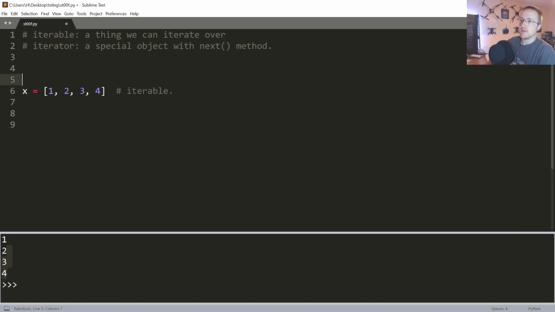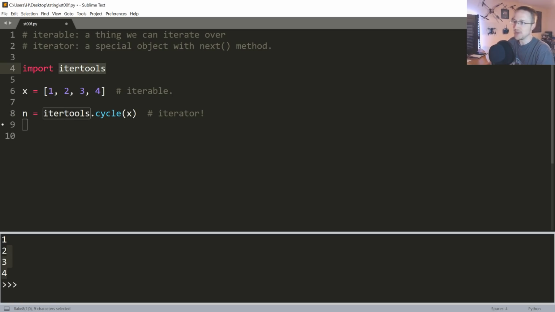Now recall, what we're showing here is import Itertools, and then down here, we'll call n equals Itertools.cycle x. Now this is an iterator for sure, right? We're pretty confident if we're doing something with Itertools on it, it's probably an iterator. So it should have a next method. So let's just print next n. Run that. Okay, we get a 1.